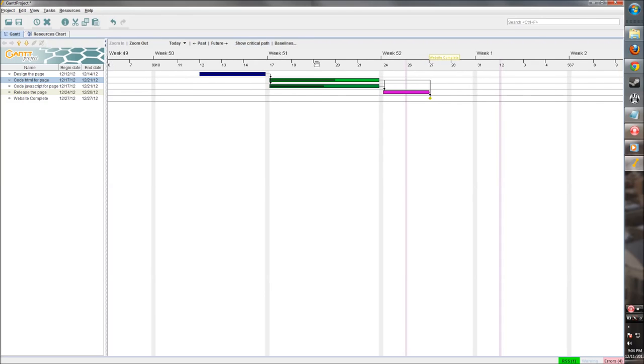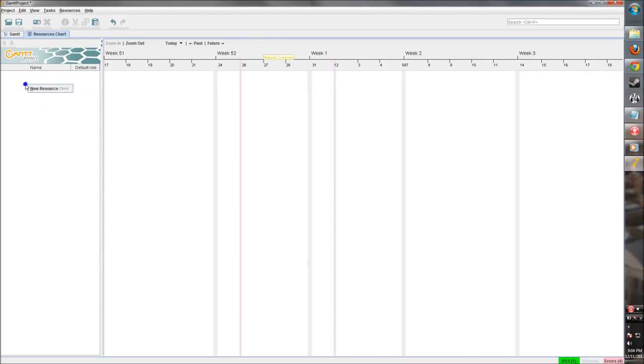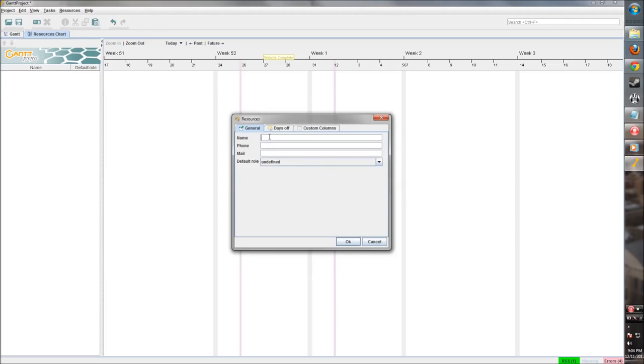Now let's add some resources to these tasks. So let's add a couple people. Let's add Bob Smith again. We don't really need a phone number right now, but you can add that in the mail as well. So now we have these extra options that we got when we created the project. So let's make him the developer. He doesn't have any days off because he works very hard.